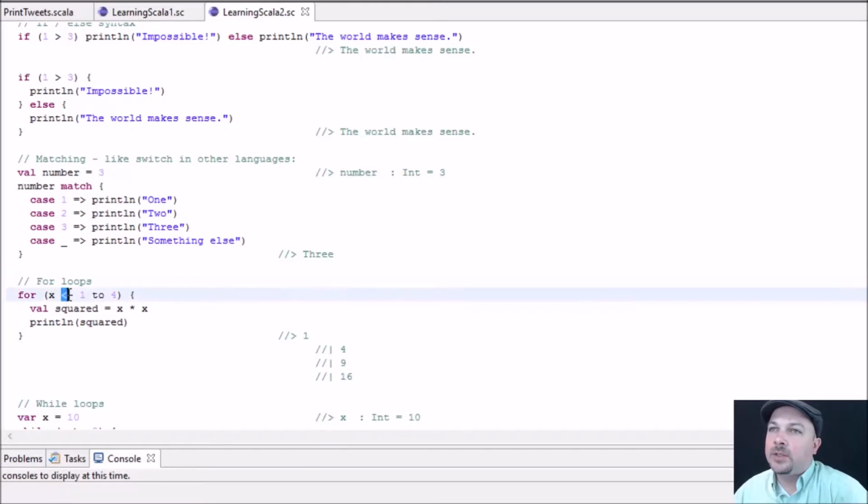The only weird thing here is this little less-than dash syntax, and that is basically a range operator in Scala. So this says I'm going to take the value x within the range of 1 to 4. It's going to create a list of 1, 2, 3, 4 and iterate through that in this for loop. So we will take here the square of each value.